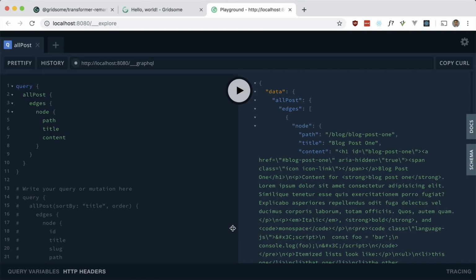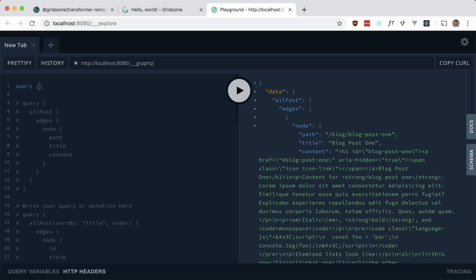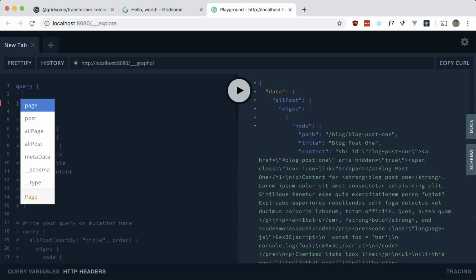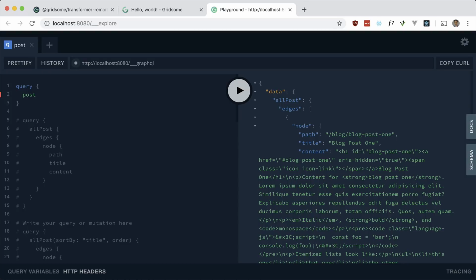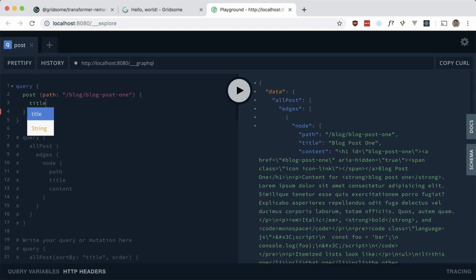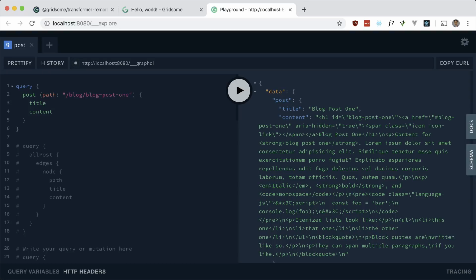Cool. Okay, now let me show you how to get one post. So I'm going to leave this here, and I'll just do one post up here. So query, and we want one post. So there is a query for just one post, and the parameter it takes is the path, and that path is just the /blog and the name, so blog post 1. Okay, and we can retrieve whatever we want, so title and content. Okay, so there it is.